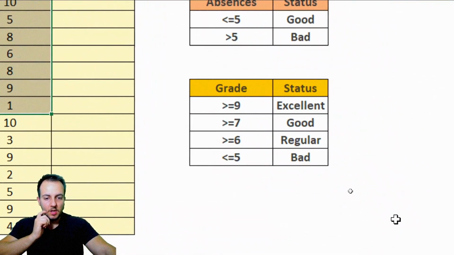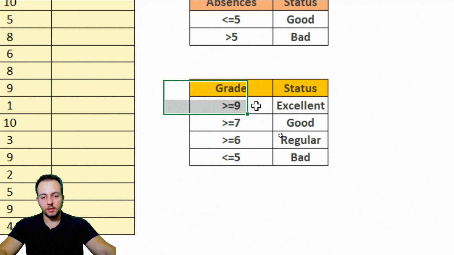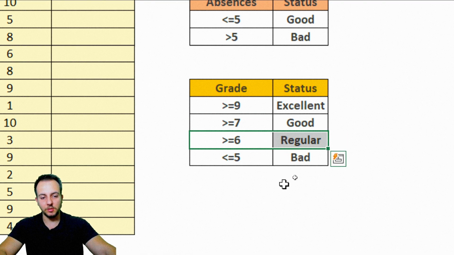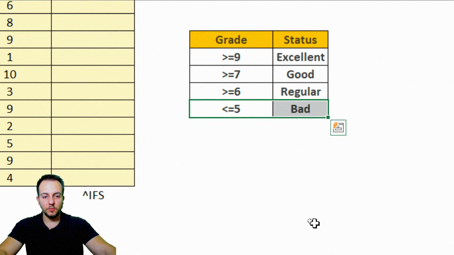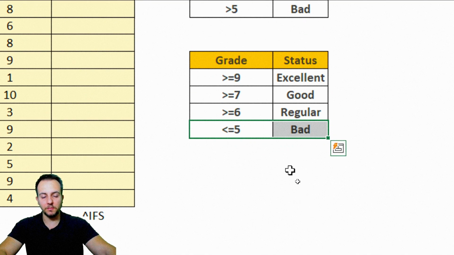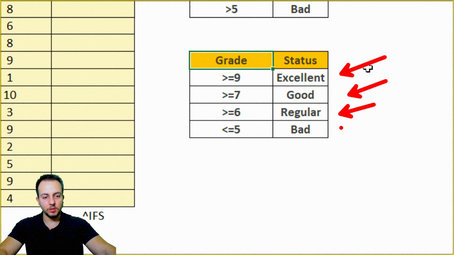So for example, if the students got a grade that is greater than or equal to 9, it's excellent. Greater than or equal to 7, it's good. Greater than or equal to 6, it's regular. And less than or equal to 5, it's bad, okay? So here we're going to have to use the IFS function instead of just the IF function, because here we have different criteria: 1, 2, 3, 4, four different conditions.